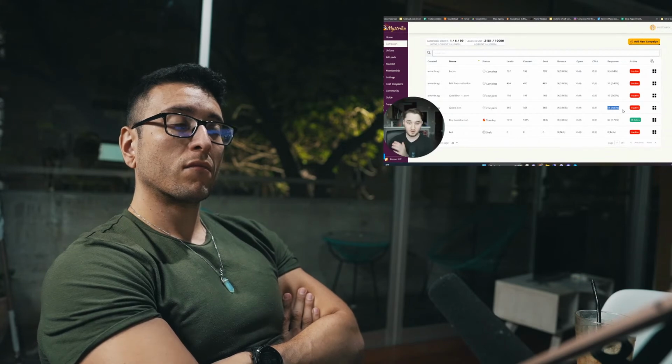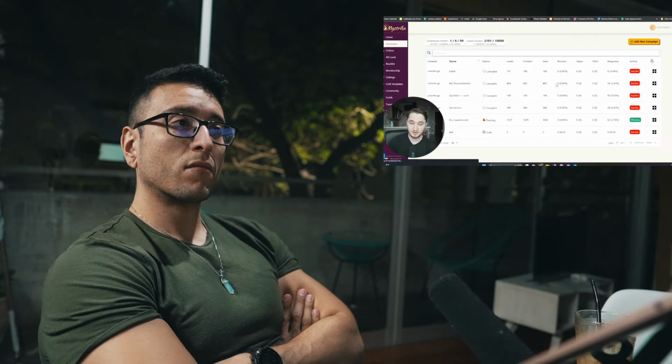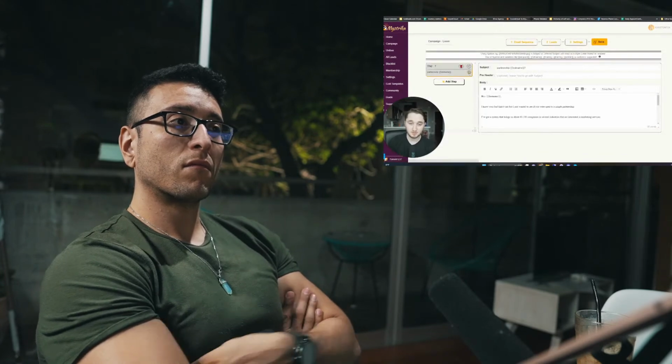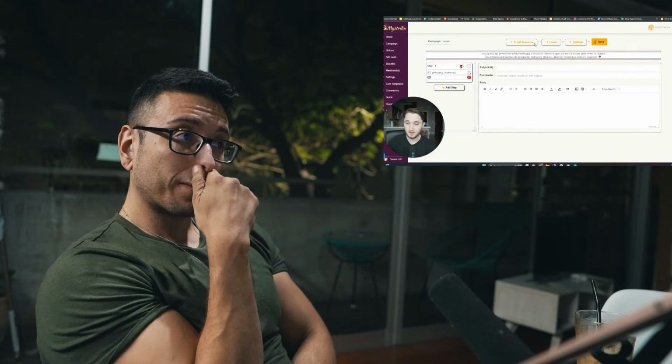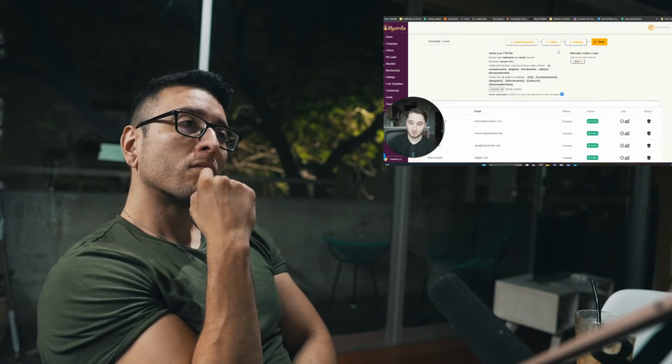This tool isn't in the gutter. It's not like not working at all just because it's really cheap. It's actually really good. There's a whole bunch of configuration that you can do. You go to edit campaign. They make it really easy to set up campaigns. You can also do A/B testing, just like on Instantly. Email sequences, leads, you can have custom variables, all that stuff, which is great.